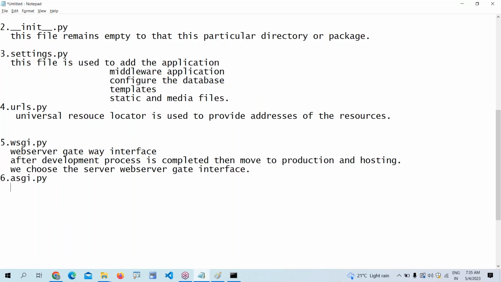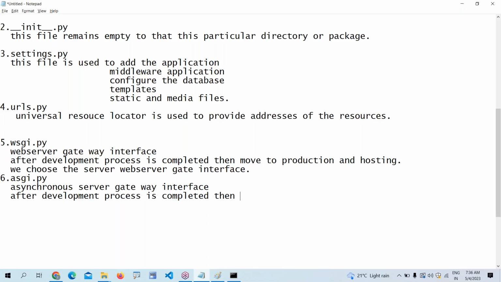ASGI stands for Asynchronous Server Gateway Interface. Same as before, after the development process is completed, then we move to production and hosting. But according to compatibility, we can choose either WSGI or ASGI. After the development process is completed, then move to production and hosting, based on the servers.